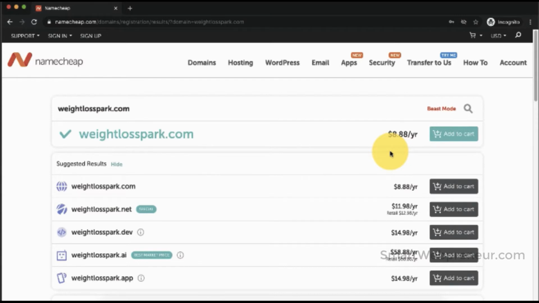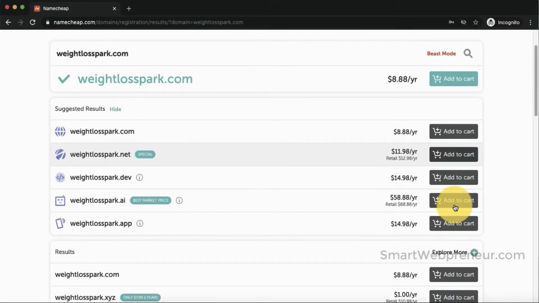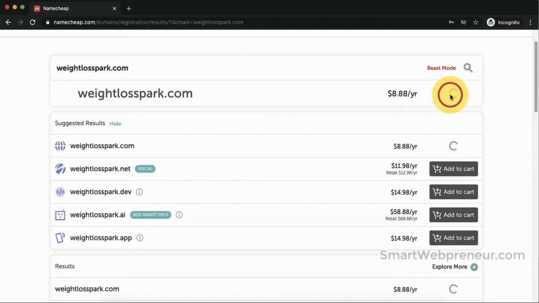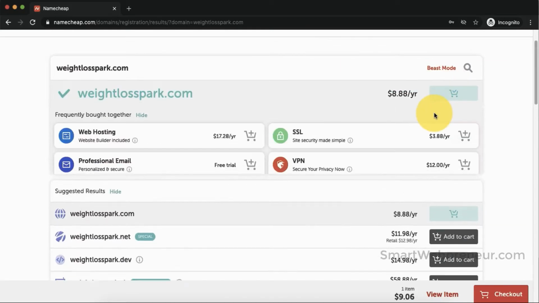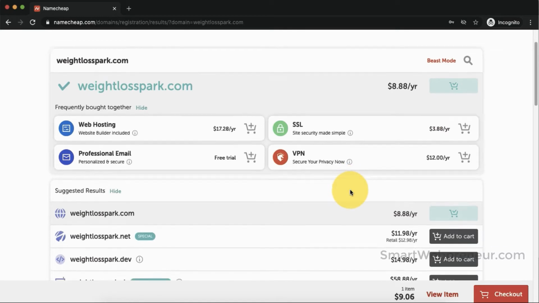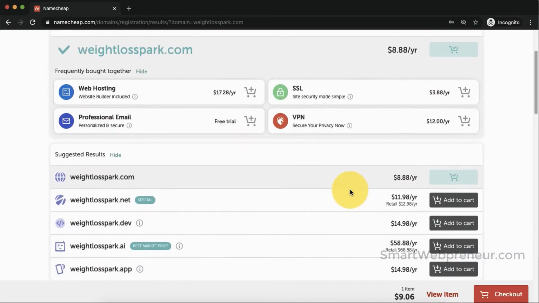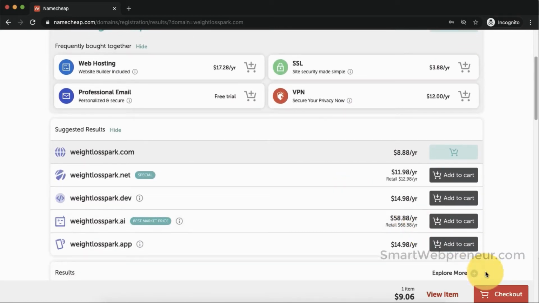To continue further, we need to click on the Add to Cart button. Looks like the total fee we need to pay for registering this domain is $9.06, which includes the additional ICANN fee of 18 cents.